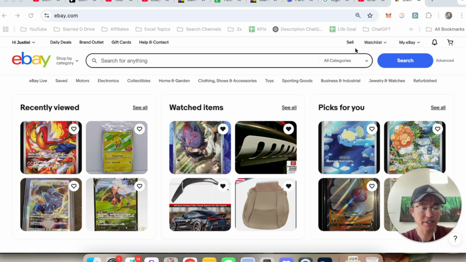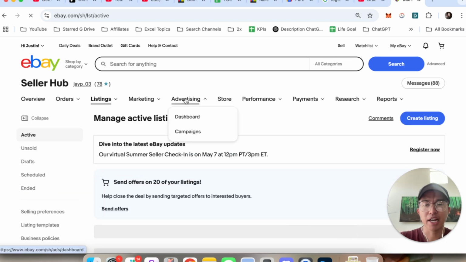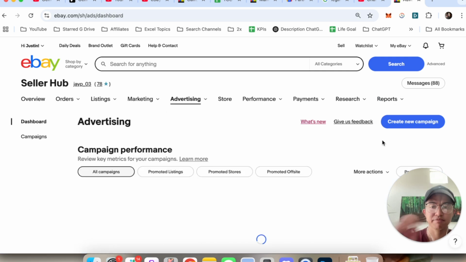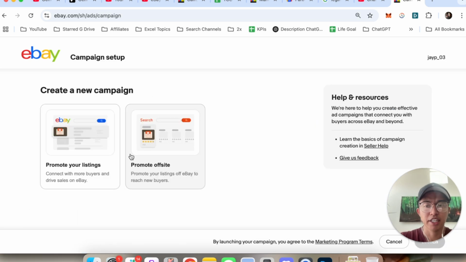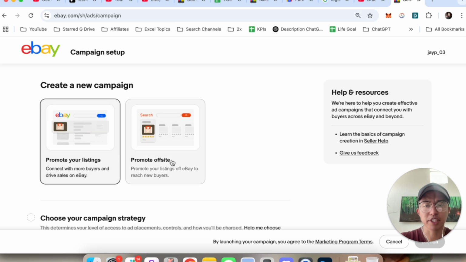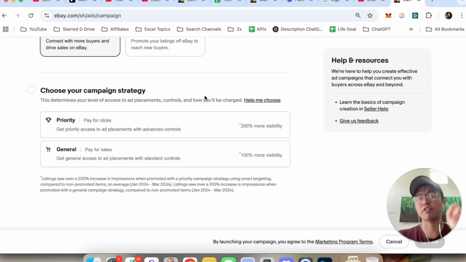So in order to do this, what we're going to do is log onto our eBay account. Click on Sell, and then you're going to highlight Advertising and click on Dashboard. Next, click on Create New Campaign. And then from here, you want to click on Promote Your Listings. And then for the campaign strategy, you have two options.